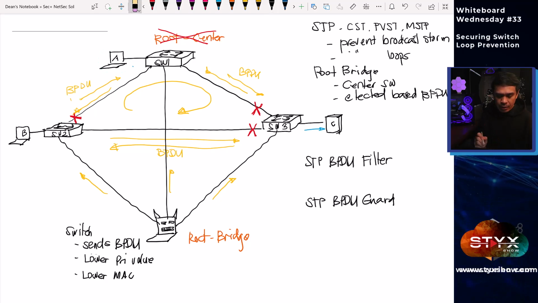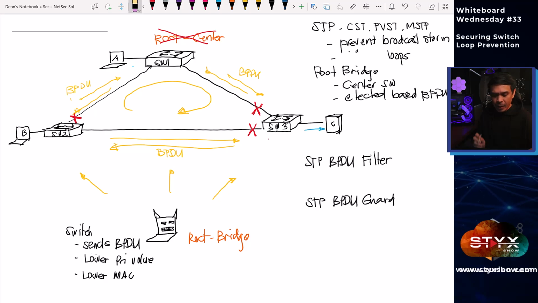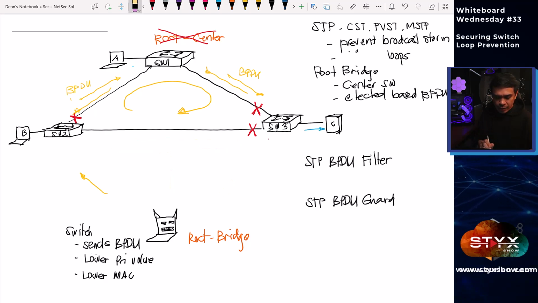So let me just clean here. Okay, so here's what we're gonna do. I'm gonna disconnect first this link, and I'm gonna also erase this. I'm also gonna erase this, and actually, I'll keep the blocking port on switch 3. So there you go, and I will also erase this. Okay, so this is our working topology. Switch 1 is the root bridge, and the switch 3 interface going to switch 2 is in blocking port.